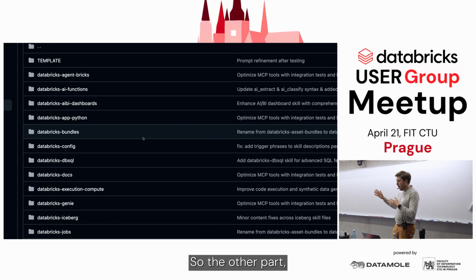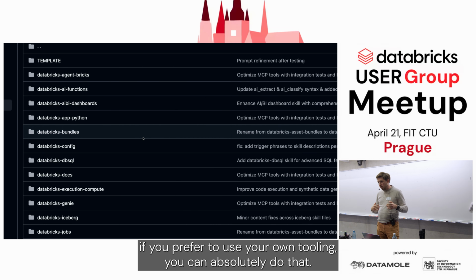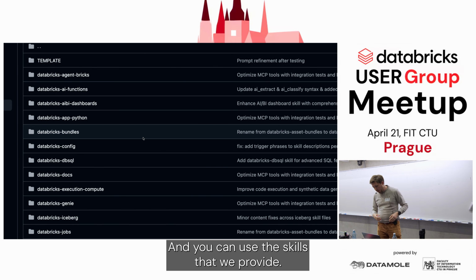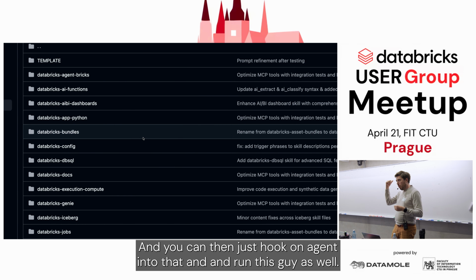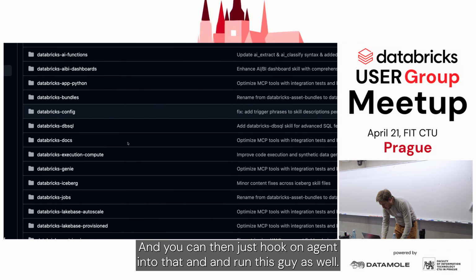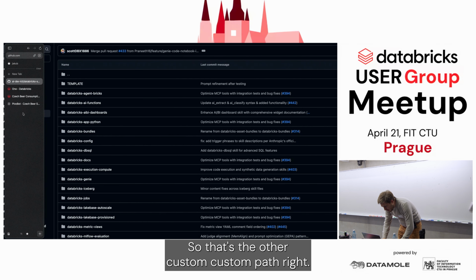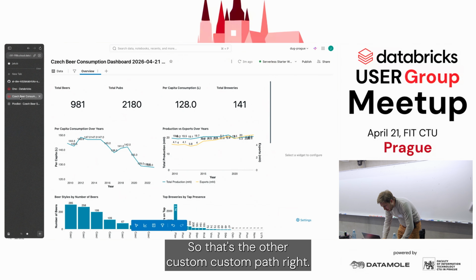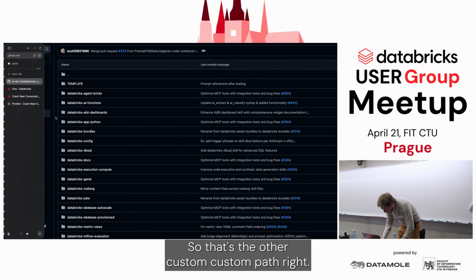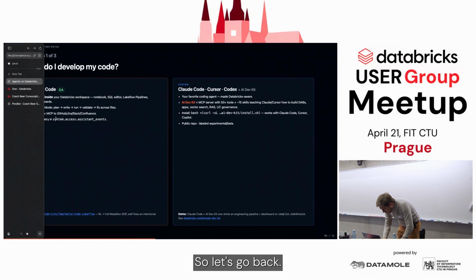The other part is, if you prefer to use your own tooling, you can absolutely do that. You can use the skills that we provide, hook your own agent into that, and run it as well. So that's the other custom path, right? So let's go back.